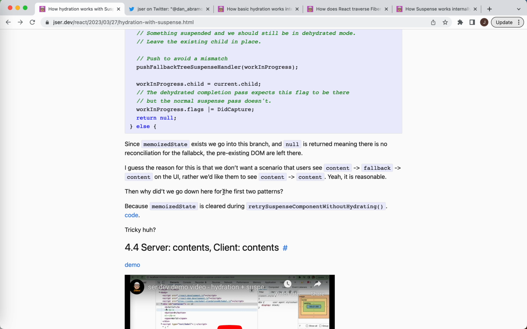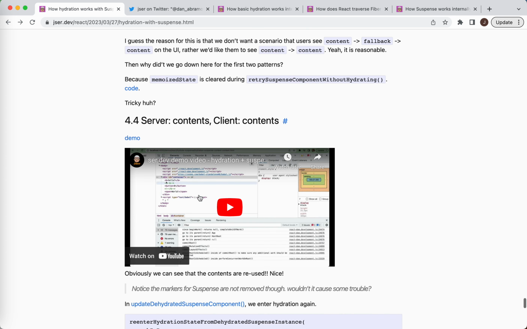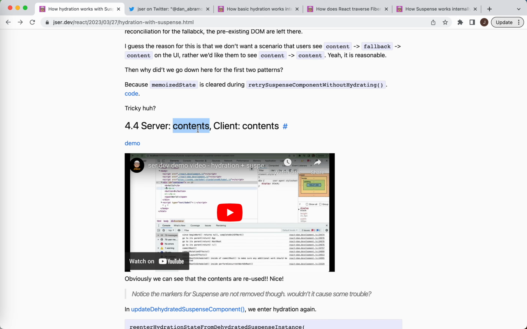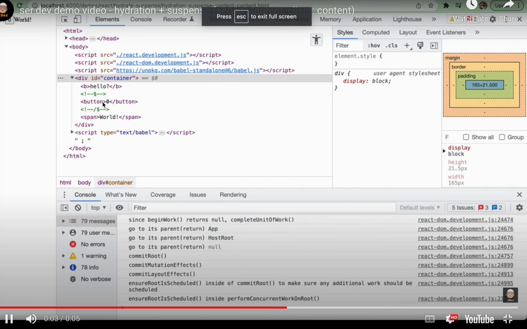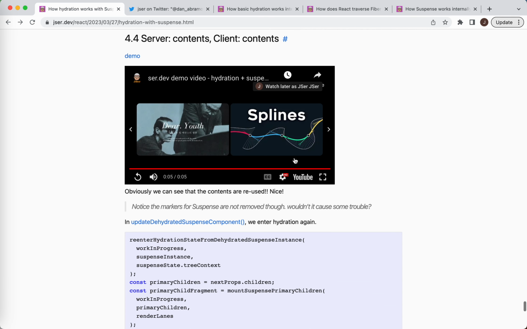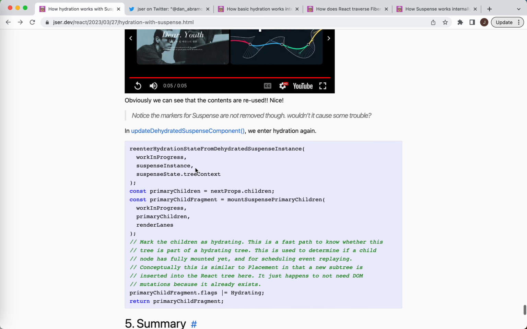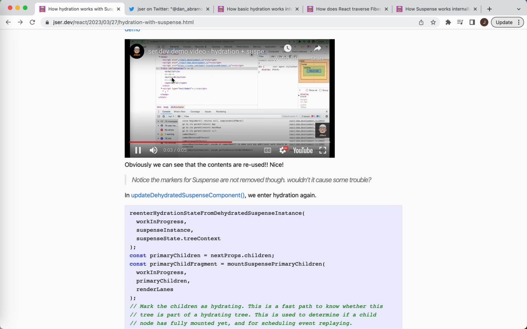You might wonder, why don't we go to here for the first two patterns? It's because the memoized state is already cleared during retry suspense component without hydrating. Cool. The last pattern, contents. This should be pretty obvious. You can see that it will be replaced with the contents. In the update dehydrated suspense component, we re-enter hydration again. So I'm sorry, it's not replaced. It's reused. The button is reused directly.